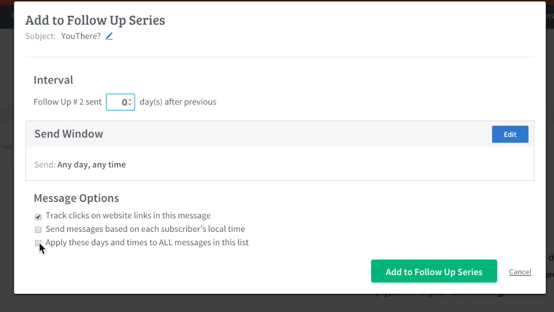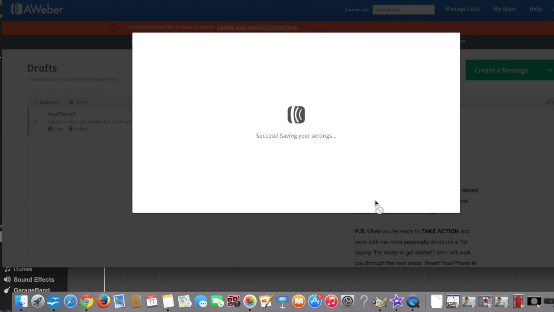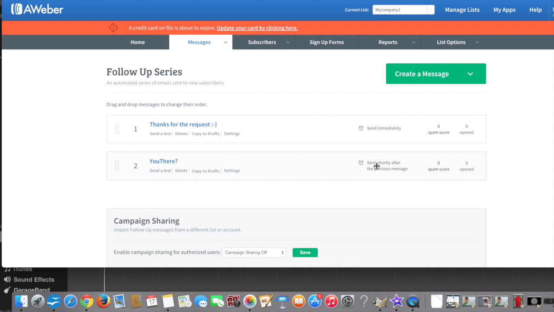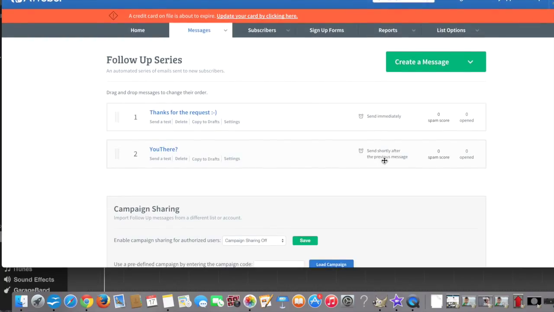And then apply these dates and times. Actually, hold on. Send message based on subscribers' local time. So if you're sending to people in Italy, Australia, China, Canada, it's going to send at whatever location they're at in the world. Now I just click add to follow-up sequence, and that's going to automatically put that in there. Give that a second to load. Once that's loaded, you're going to see this first one sends immediately. This next one sends shortly after previous message.